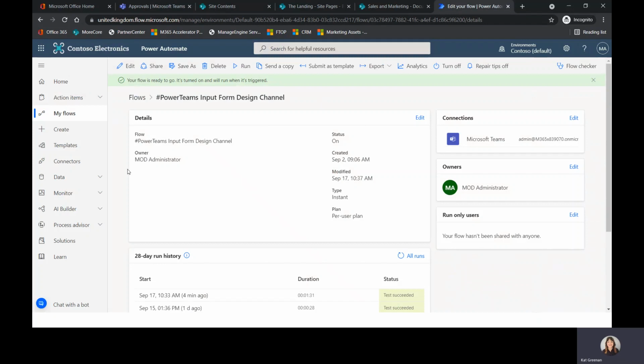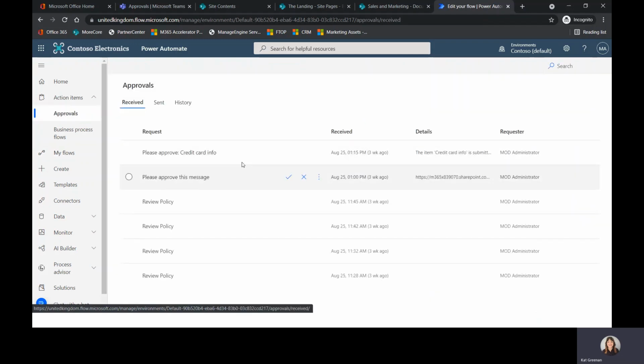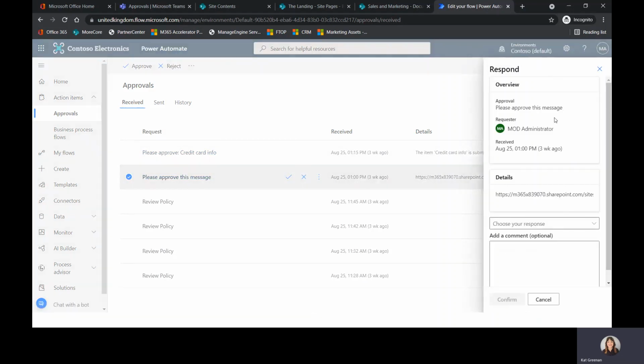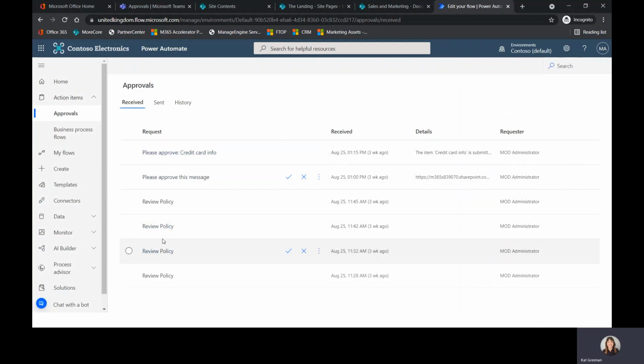But if you did want to go into Power Automate, if I just go to action items, you could see a list of approvals in here as well. So I could see, please approve this message that was created. If I open that up again, I can see the card, I can see the details in here, I can see which site it's related to. So I can see all of my approvals I've created in here, received, sent, and the whole history of it as well.